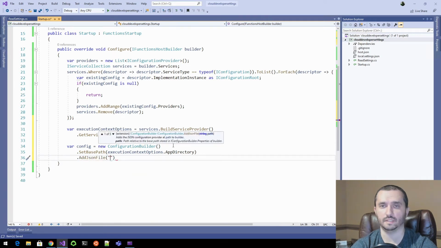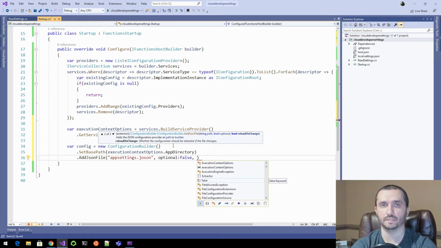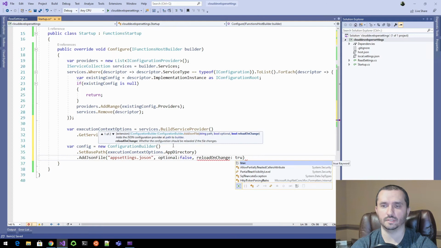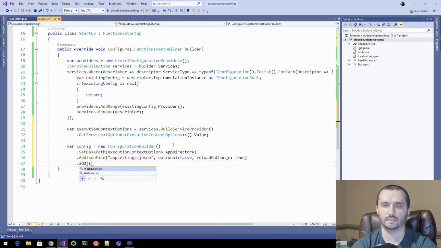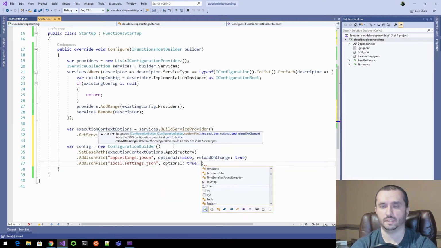The first file we're going to reference is appsettings.json. Now this file doesn't exist, we'll create it right after this. We're going to say optional: false. So we want to make sure that this file does exist, because otherwise we won't know which app configuration service to use. And then reloadOnChange, we're going to want to say true. And then we'll also add the JSON file of local.settings.json, and then optional: true, because if it doesn't exist, especially in Azure, we don't really care.